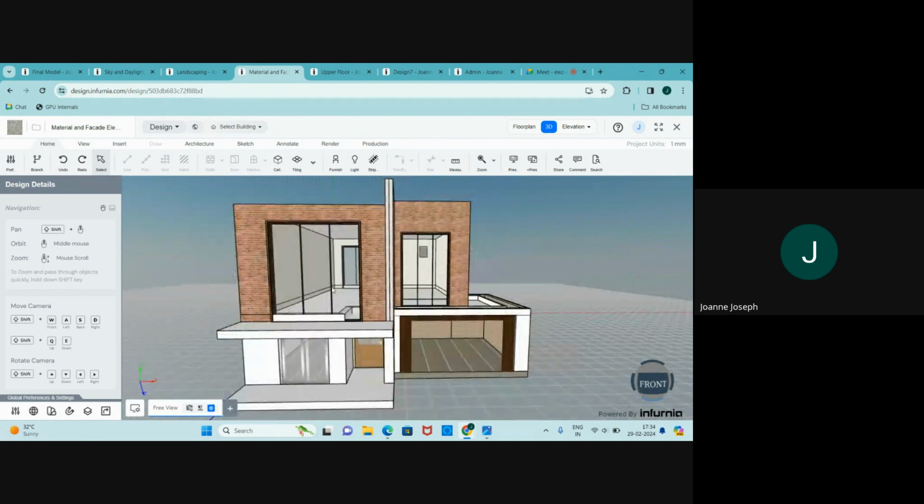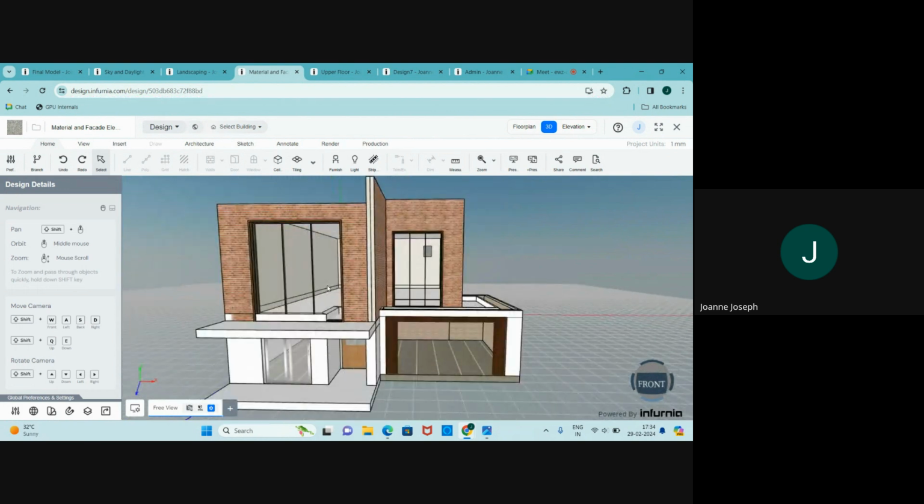So now that the bare materials have been added, we need to apply the other parts of the wall tilings, jalis, etc. as well. So there are many different ways in which we can do this.